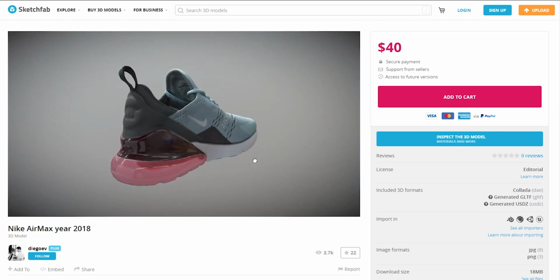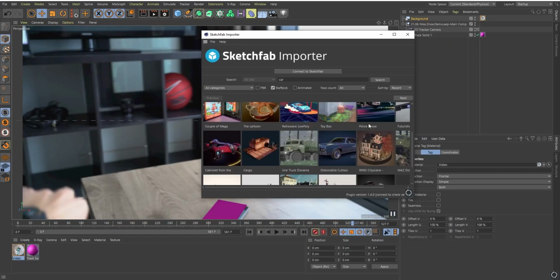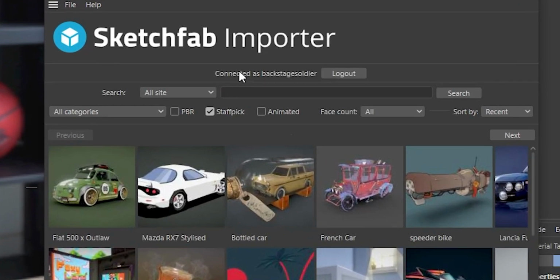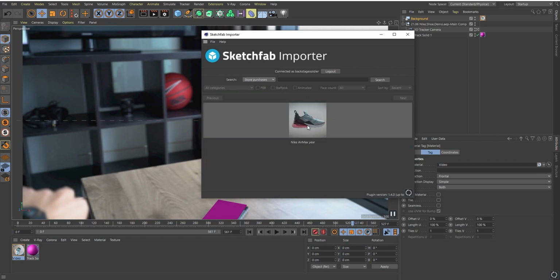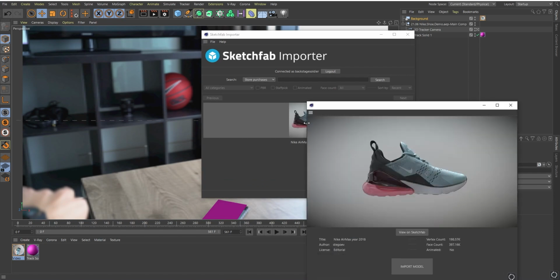And if you've already got one of their premium models, you can simply connect your Sketchfab account and access your library directly from Cinema 4D. I have already bought this model right here, so let me open that. Click on import. It's gonna take a couple of seconds to load.